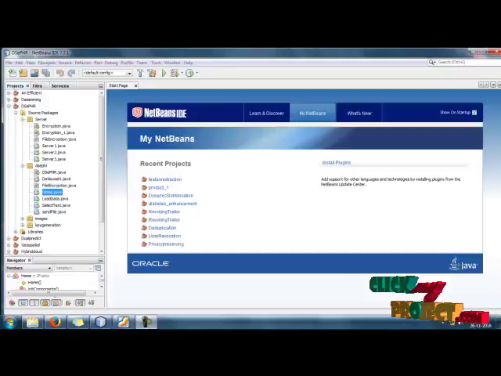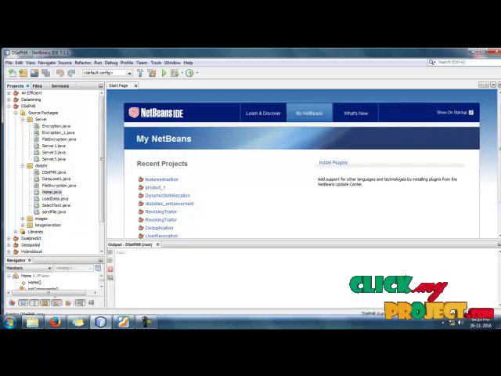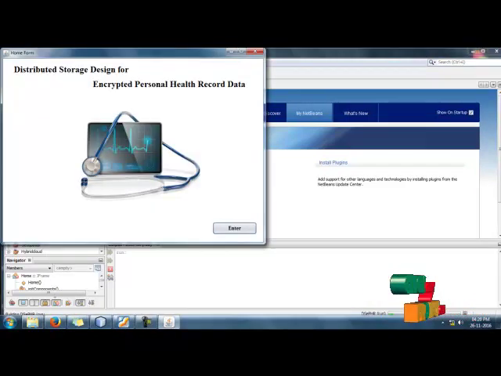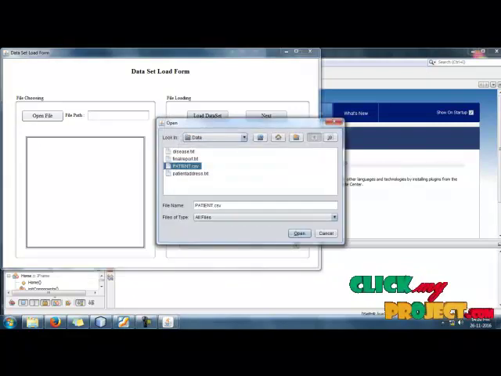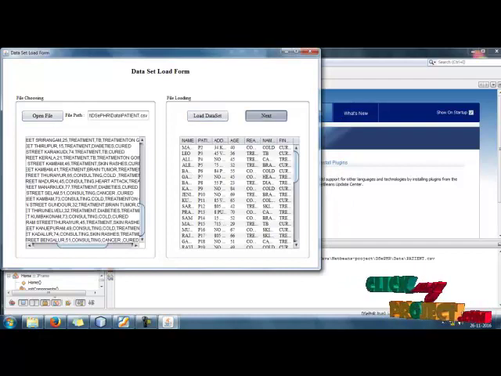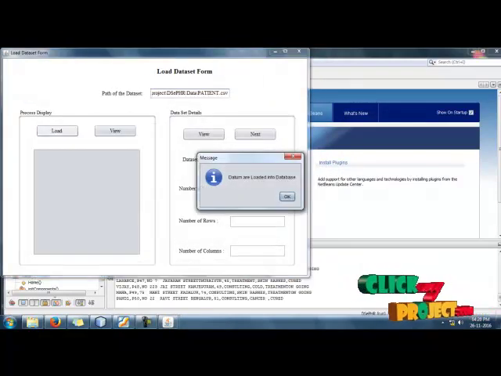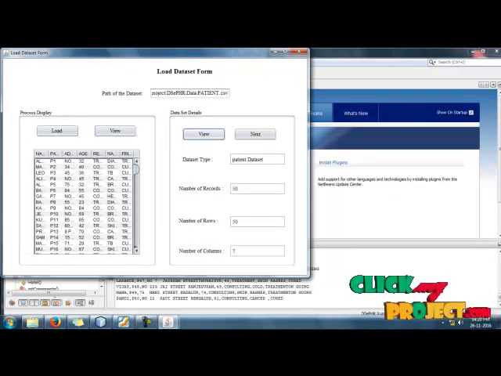Then see the demo of our project. First, click Home.java, right click on it and choose the run file option. After choosing the run file option, the home page window will be displayed on our screen, and then we enter the system. After that, we view the dataset loading options. We load the dataset, the patients.csv file, then preprocess and load it into HBase, and then view the data types, the number of records, and the number of rows and columns.